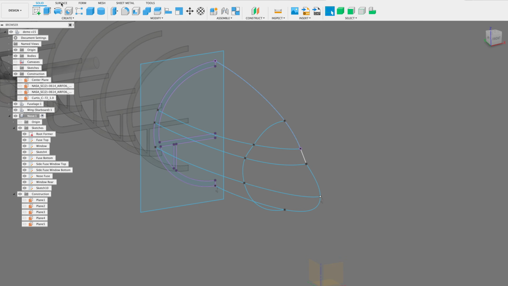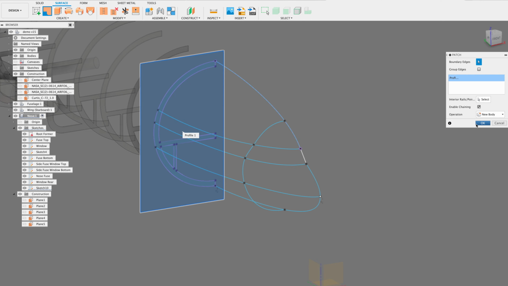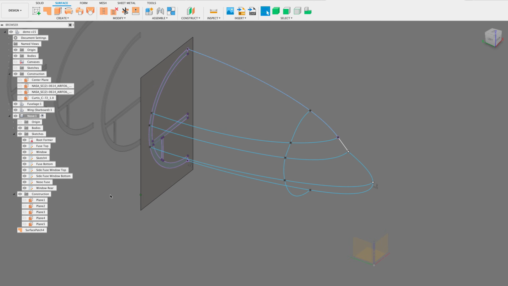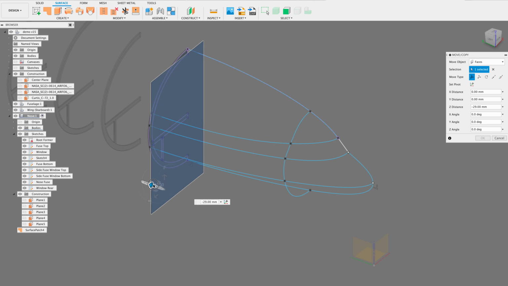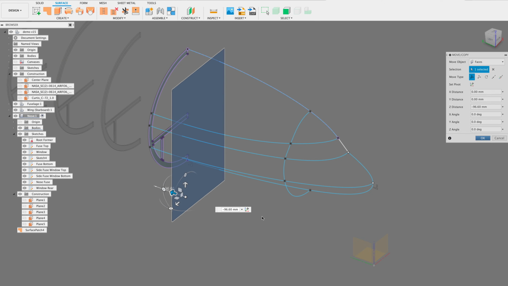And let's go over to the surface tool and select patch. Let's go ahead and patch that, and that gets us a surface. And press OK. And we can go ahead and delete that sketch because we don't need it. And let's go ahead and select this and get it moved. And I did that by pressing the M key. So I'm going to move this out just a little bit. Press OK.